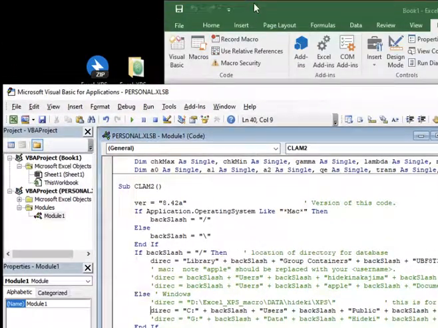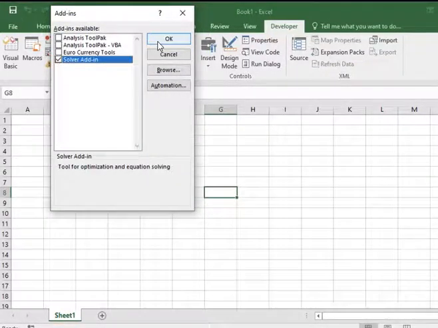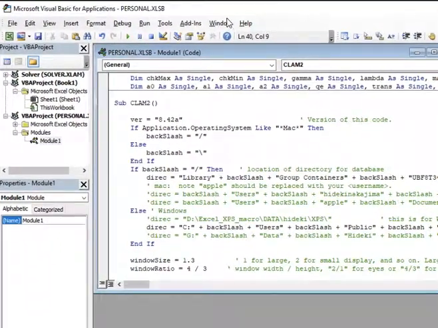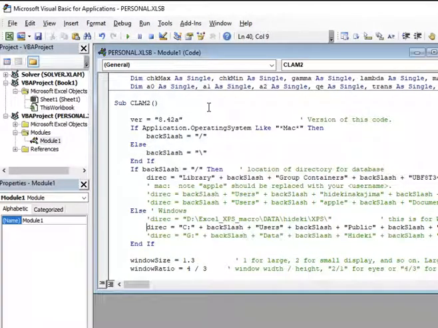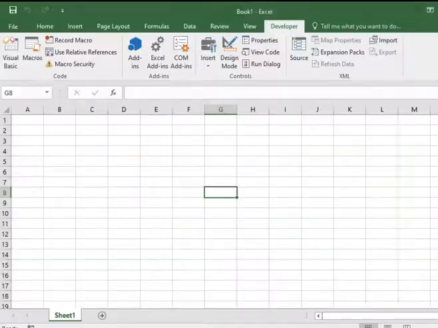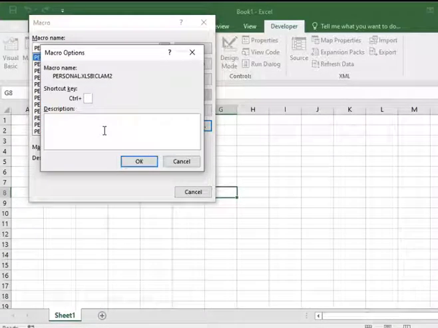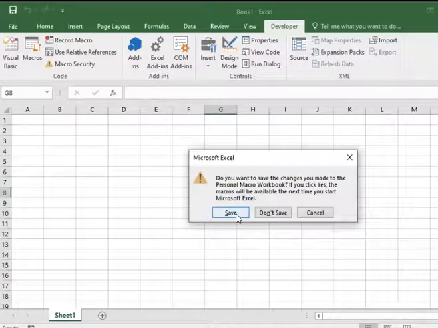So the second step is to activate the Solver Excel add-in, and we also activate the Solver in the VBA editor here, under reference, so we already have the Solver add-in here. The final process, we assign the shortcut key Control Q for Windows, and quit Excel and save the macro.